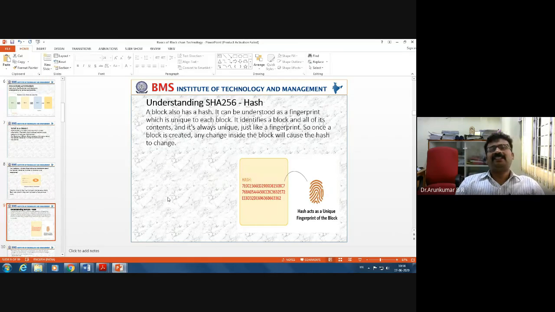Understanding SHA-256 hash. What is this hash? Why is hash coming? Yesterday also I asked you a question: how to maintain the integrity of data? So many of you said MD5, SHA-1, SHA-256, right? Some answers have come. So today in this blockchain, we are looking at the SHA-256.